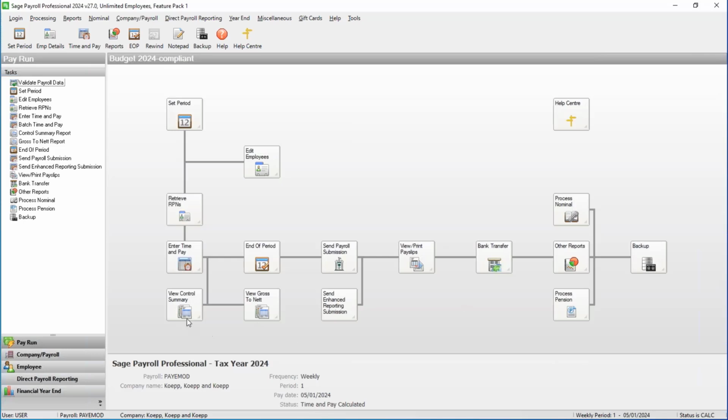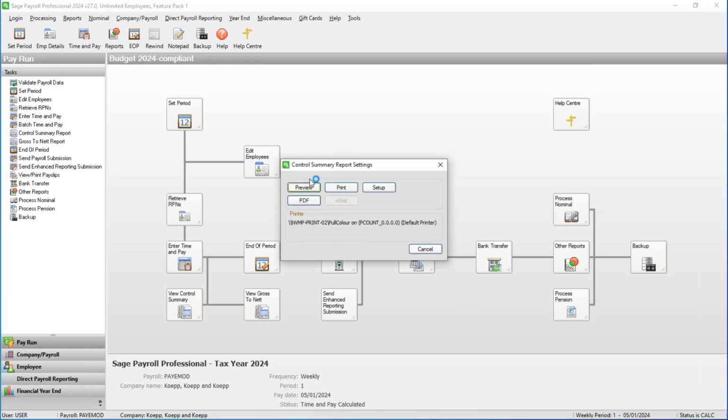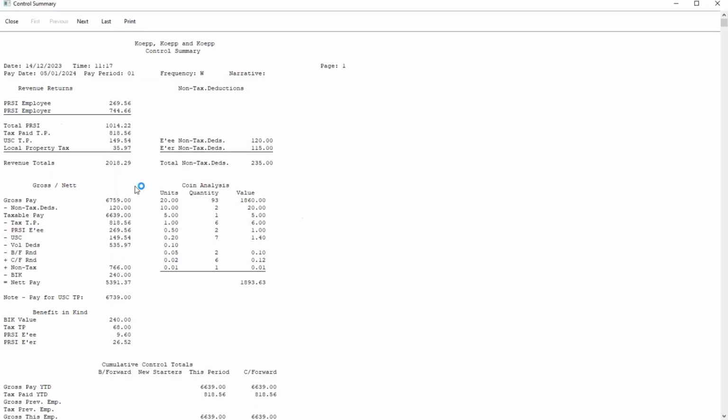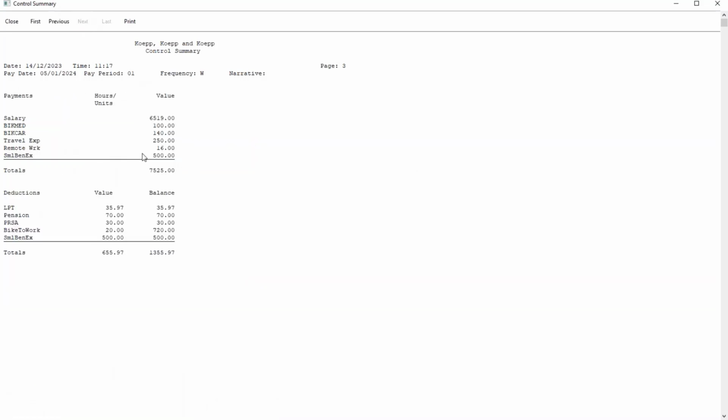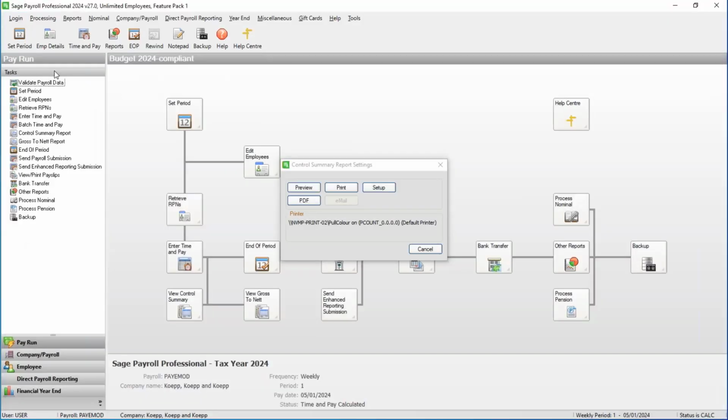So that's the time and pay calculated. We can then run our reports in the usual way. So for example, the control summary will give me totals for non-taxable payments, which would include these expenses. And it also gives you a breakdown by the payment type. So this information might be useful if you're doing any reconciling.